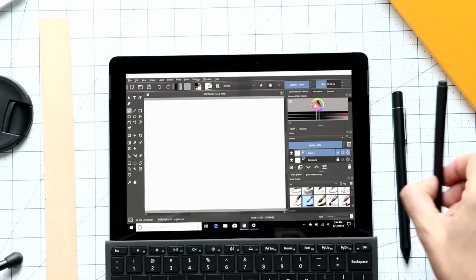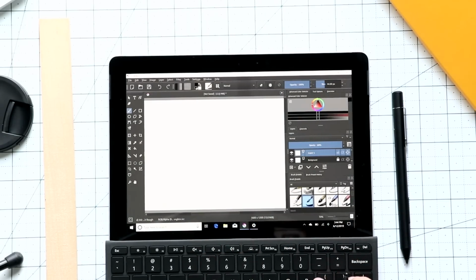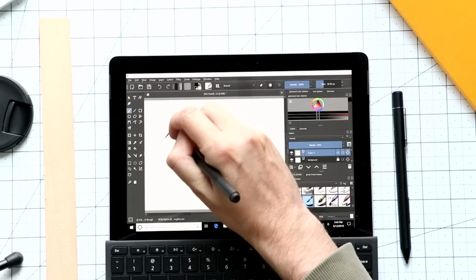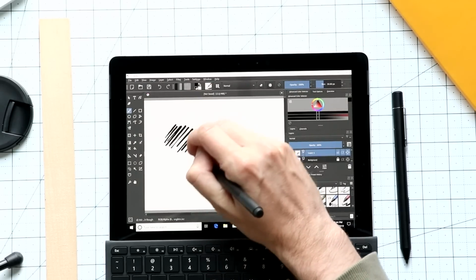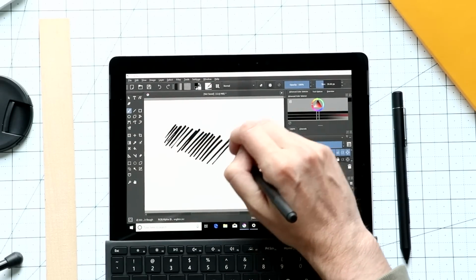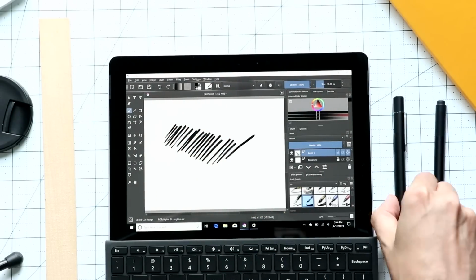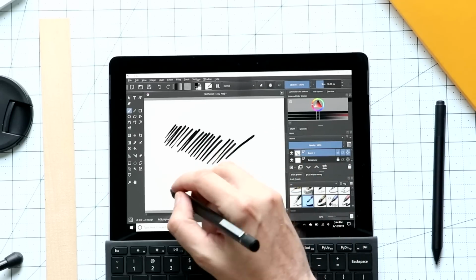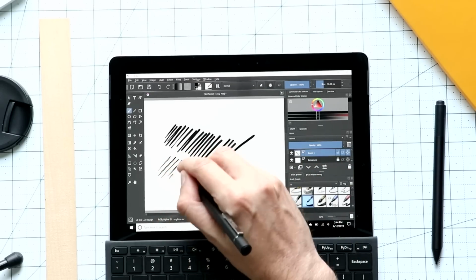Next up, I wanna do some fast lines. So let me shrink my brush size down a little bit, and I'm just gonna come in here and do really fast lines just to get a feel for what's happening. That's pretty much what I expected. Gonna jump to the other stylus now. Let's see how this does.